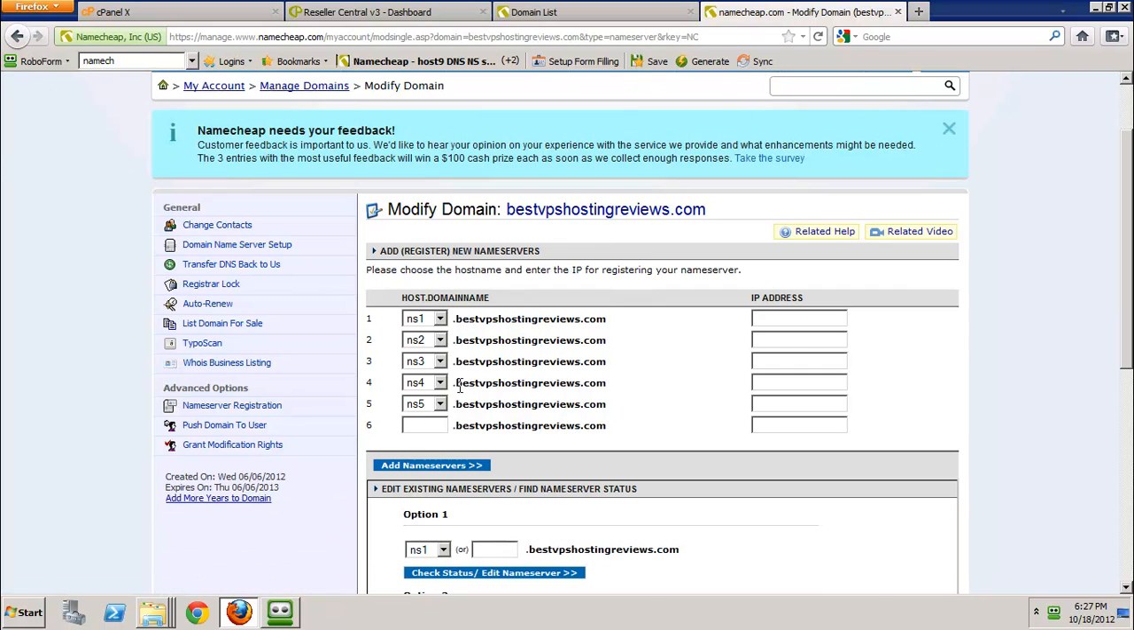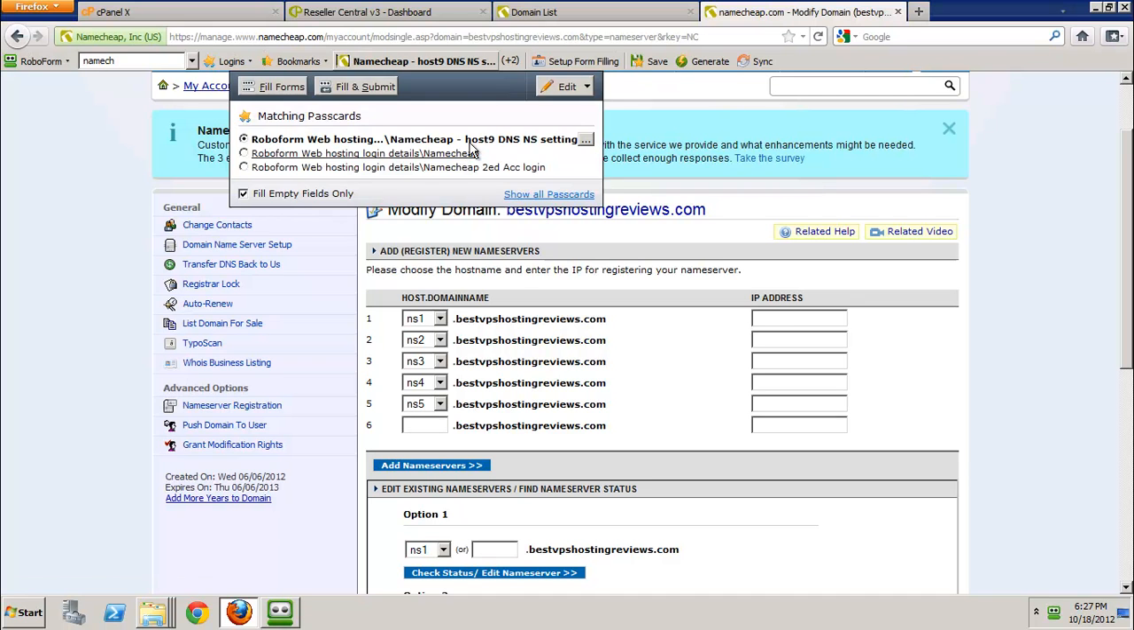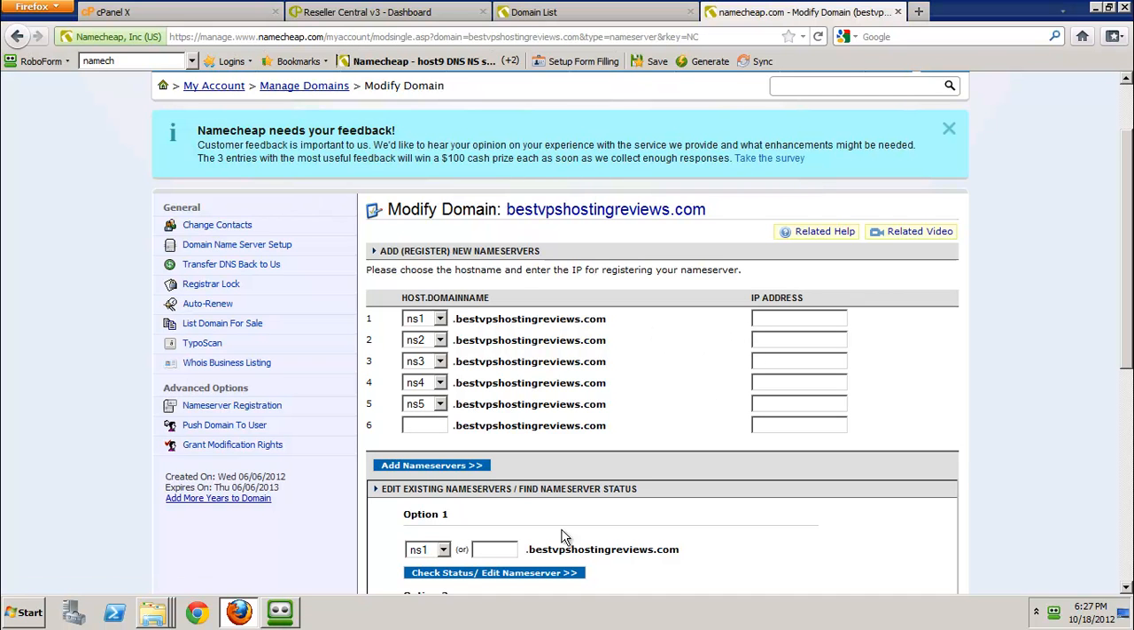So this is where we're going to be changing the name servers NS1, NS2, and NS3. Thank goodness we have this RoboForm that will help us to fill this, so we don't need to be entering the IP addresses manually. I've already saved this for you.